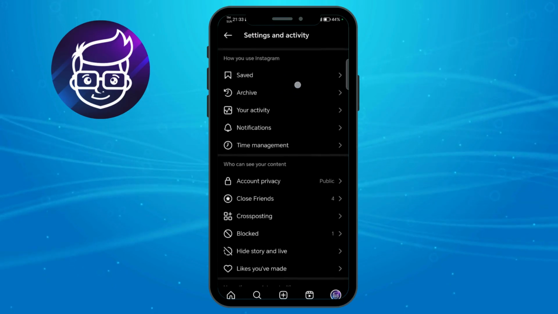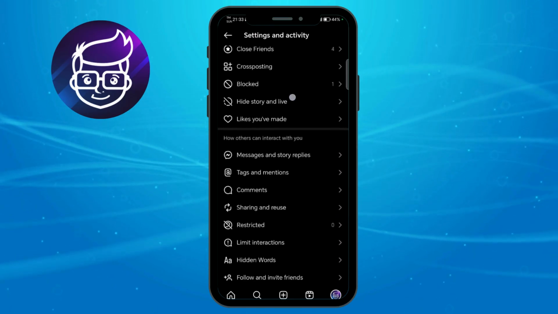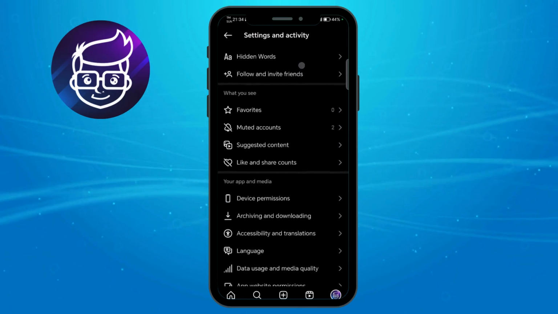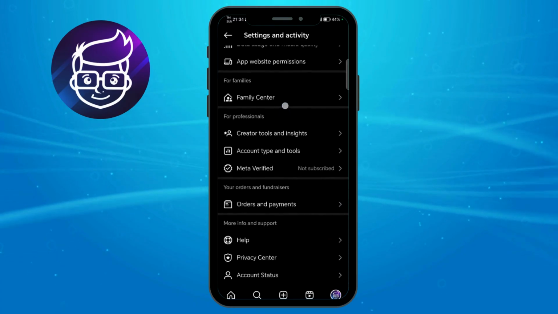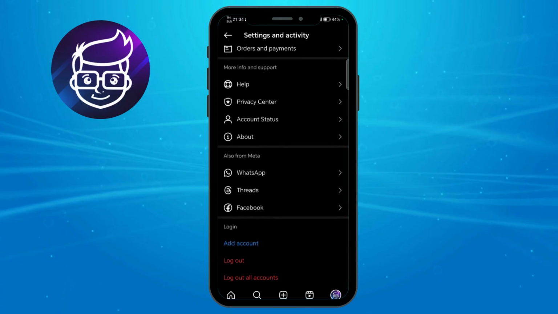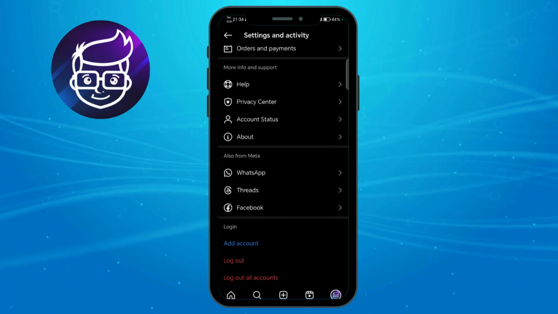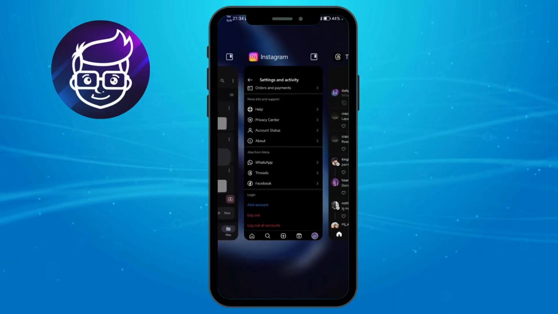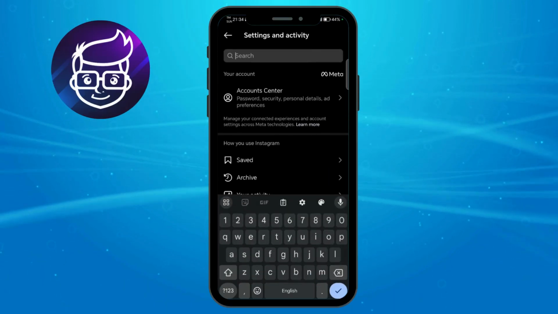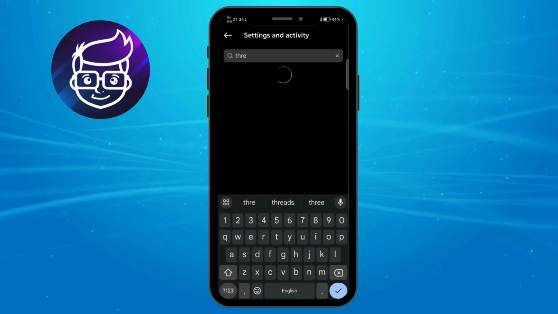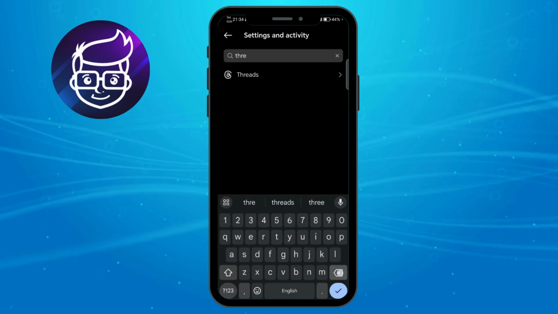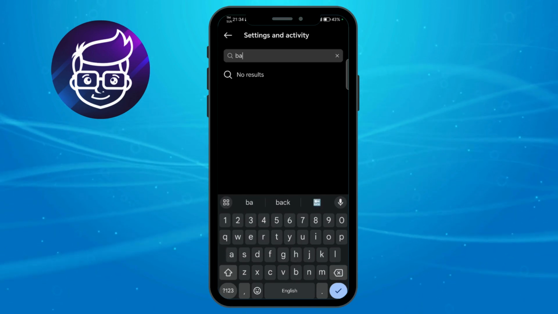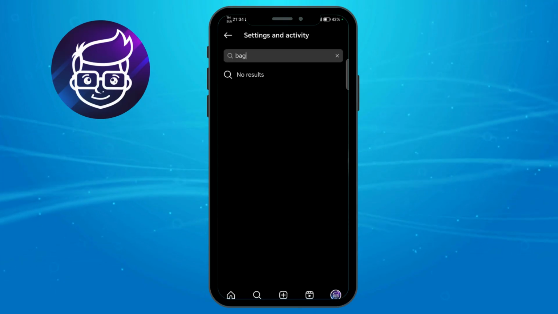And then for this one, you can scroll down and then look for the Threads badge option. Now, if you can find it, you can just head over and then search for it. So here's our Threads right here. When you click on it, it will direct you to the app. If you want to hide it, just search for it right here. Or you can also search in here for badge in order to hide it.